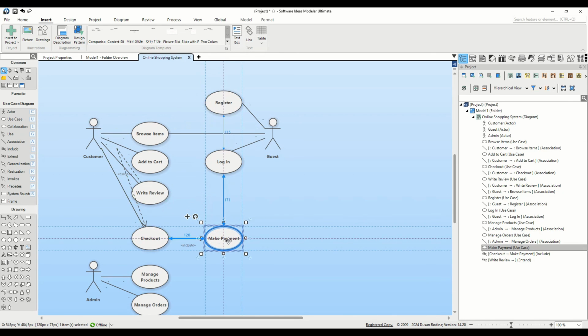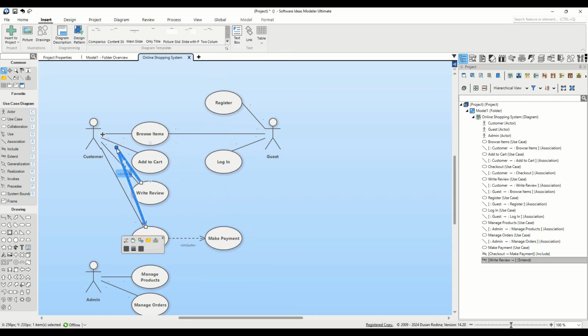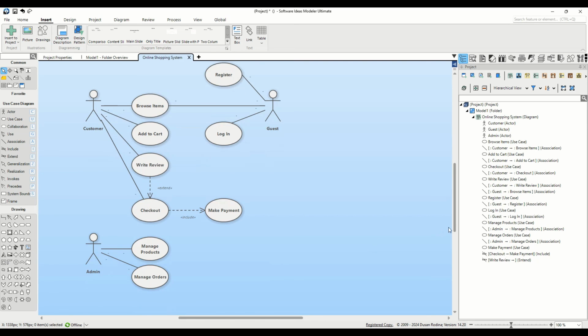In this tutorial, we've covered the basics of creating a use case diagram in Software Ideas Modeler, shown on an online shopping system. By understanding actors, use cases, and relationships, you can effectively represent system functionalities and user interactions.